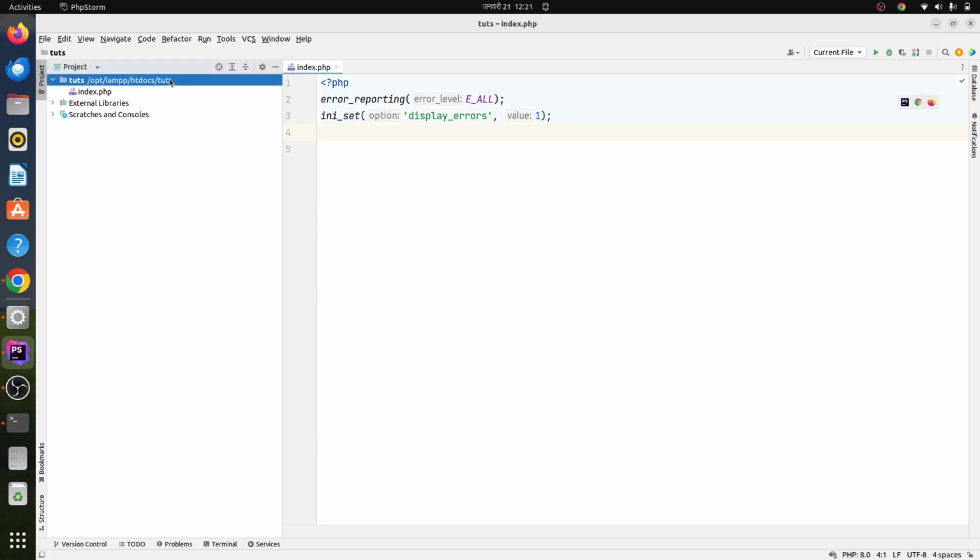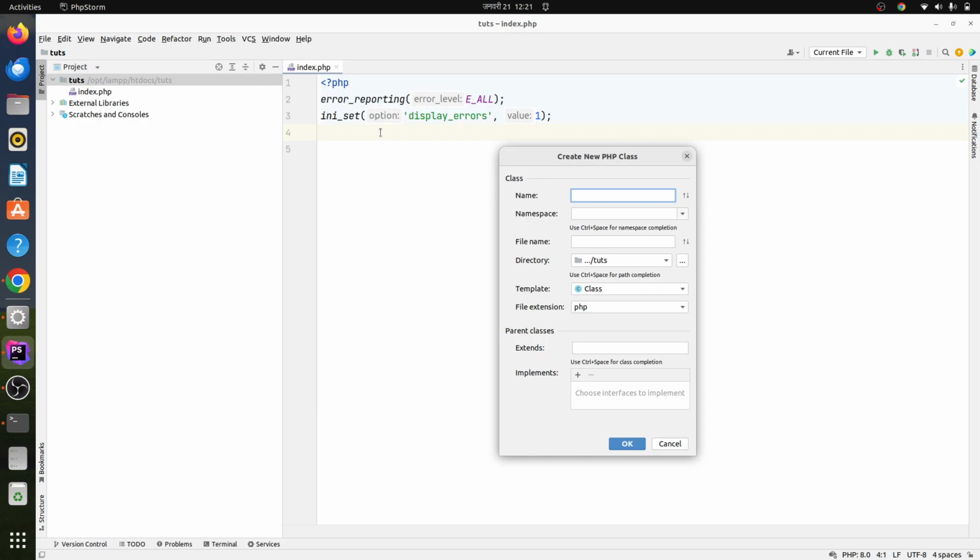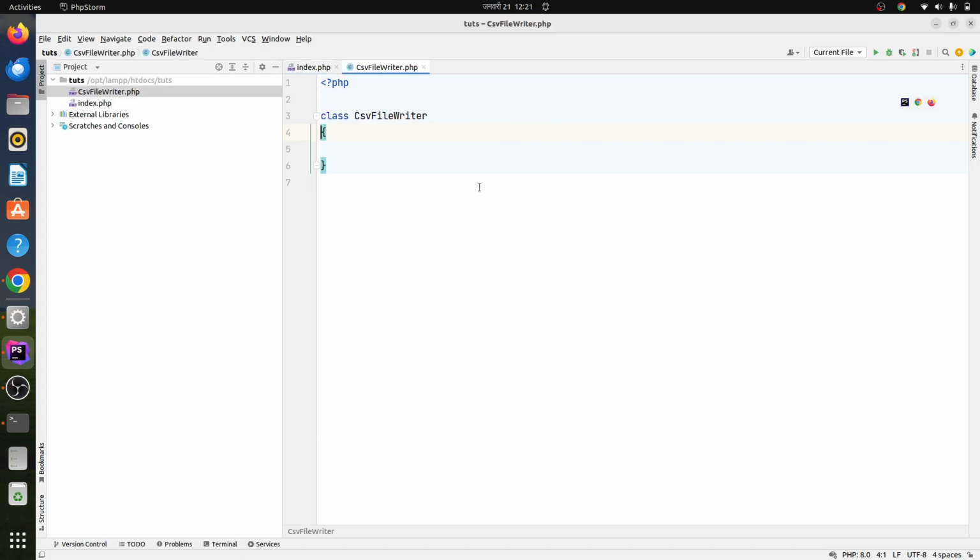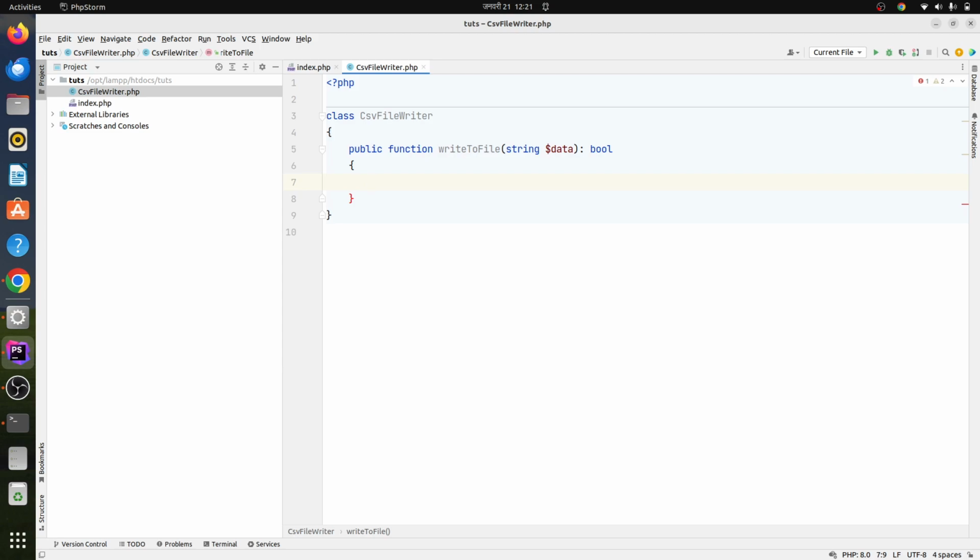For that, let's quickly create a new class called CSV file writer, and let's say it has a method called write to file, and it accepts a string as a parameter, and then it returns a boolean. If the writing to file is successful, it will return true, or else it will return false. For now, let's just echo our data and then return true, right?